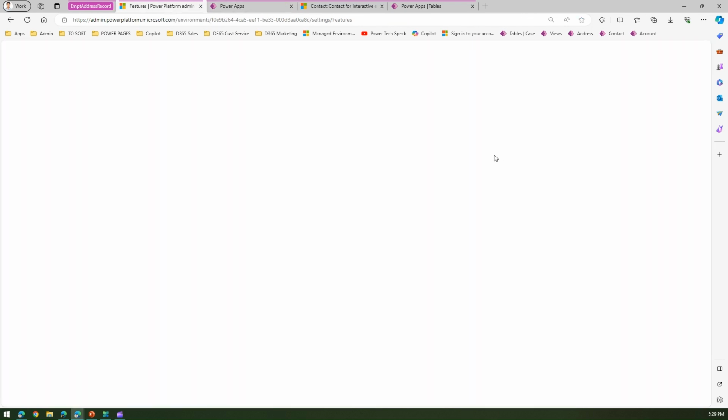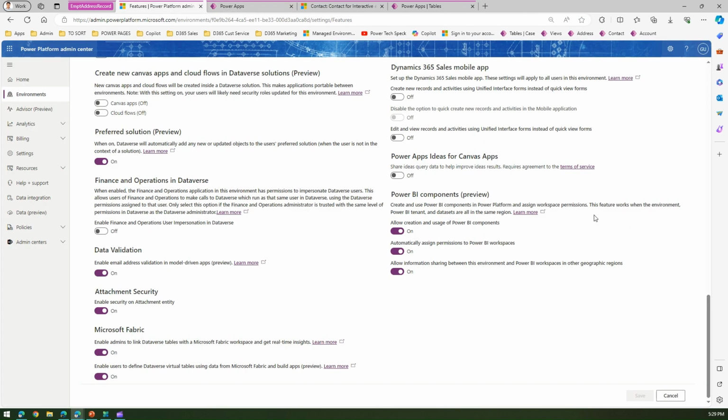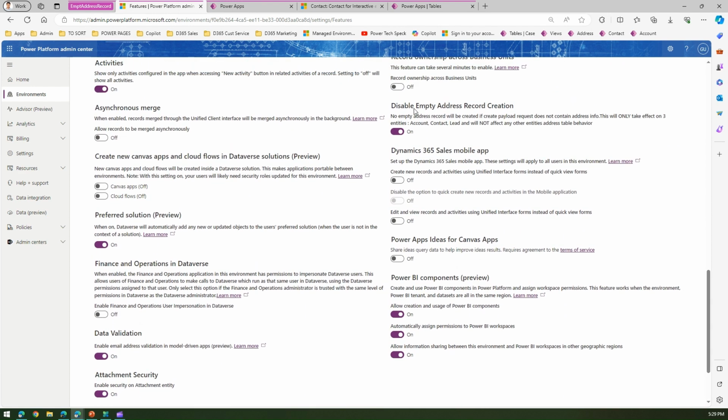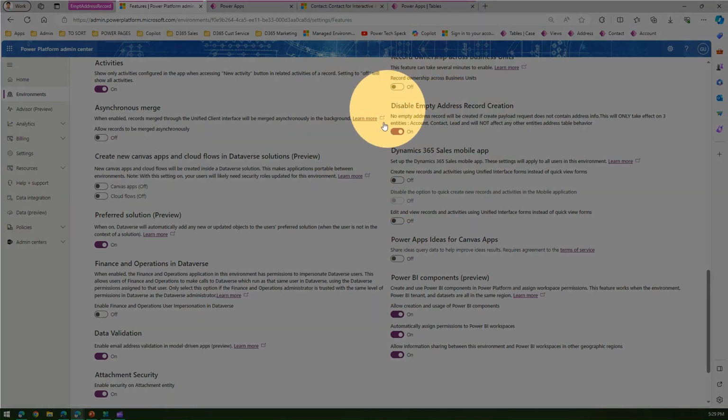If you want to make your backend Dataverse more efficient in terms of utilizing the address field, then make sure that you turn this feature on, so that it will not create any empty address record if the payload does not contain any address information.